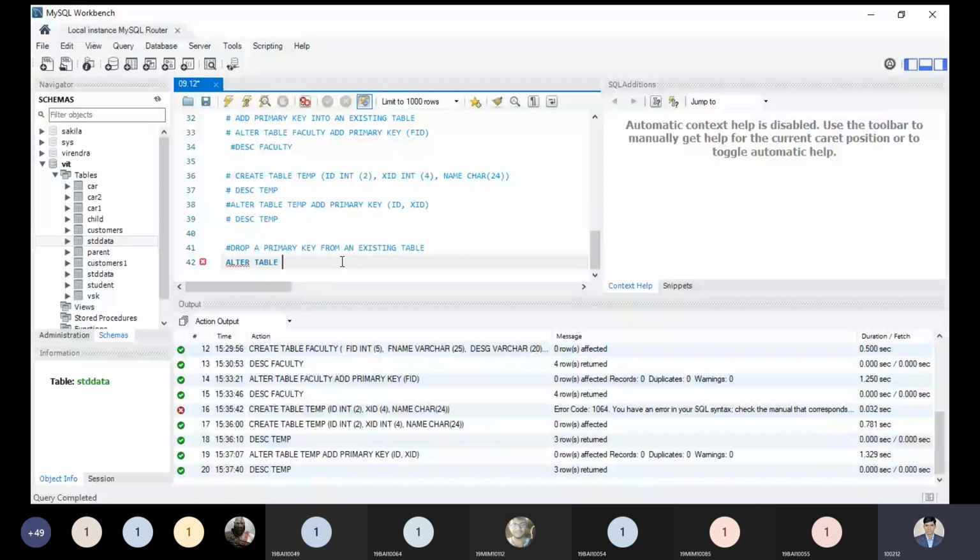Alter table name. What is the table name? Here we are using temp. Right now I'm using only the temporary table for the removing purpose only. You could use the faculty table, but right now I'm not using that table. We have the keyword drop, and we need to remove the primary key. Okay, let us check this syntax. Will it work or not? I'm running this part and see.